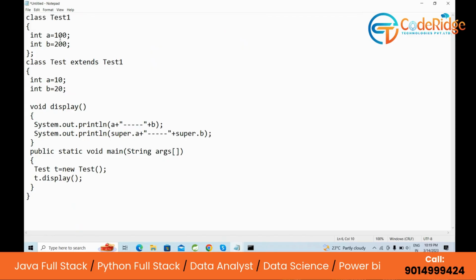Now see, this is the outside class, the super class. These are the instance variables inside it: a=10, b=20. Now I want to call a=10, b=20. In the child class there are also variables a=100, b=200. I want to print these two variables. What can I do? I want to print a=100, b=200.